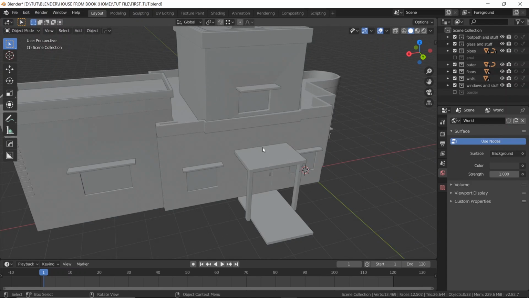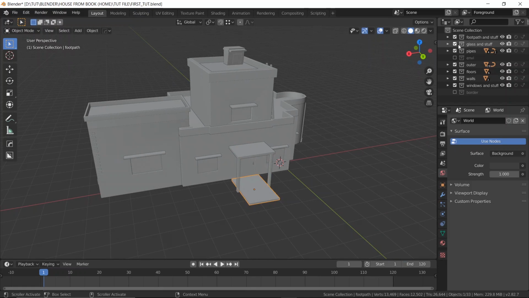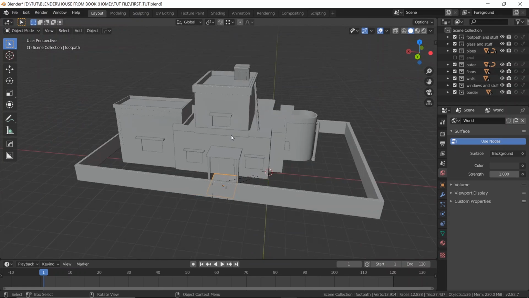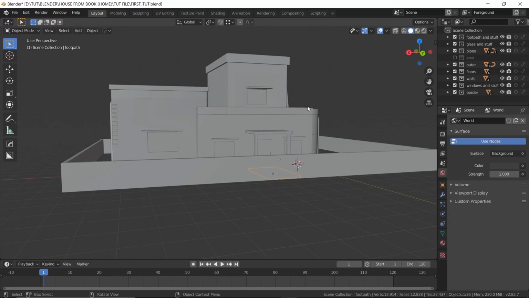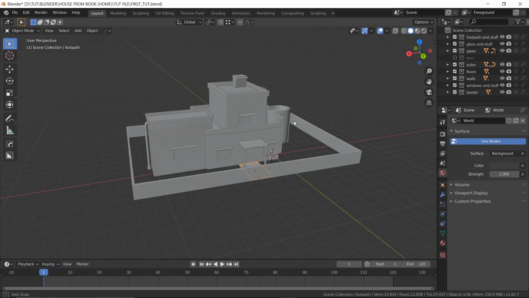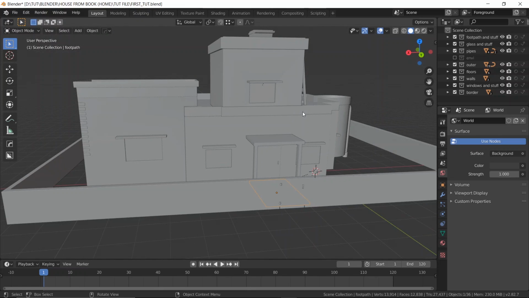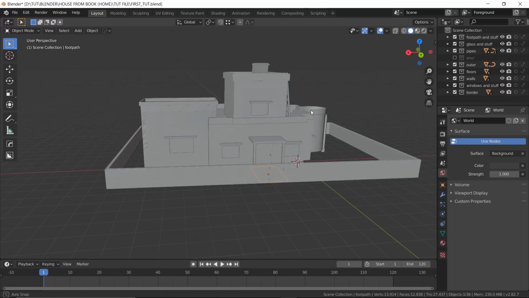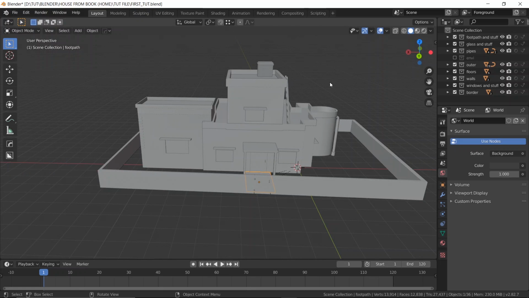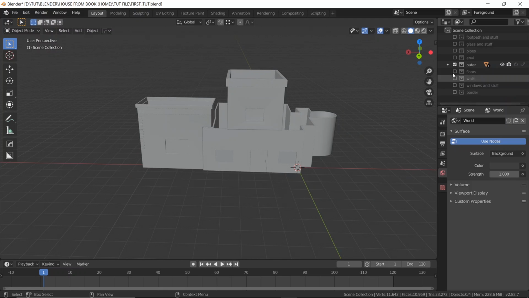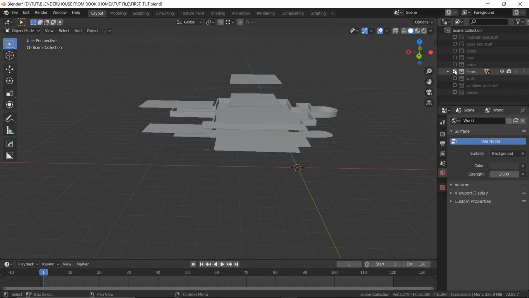Then footpath and stuff right here. These two things. And then the border. So I just did this for organization purposes, which is going to help us in the animation because we're going to be animating this individually, and we can just turn all of this off and just focus on the outer or the floors or something like that.